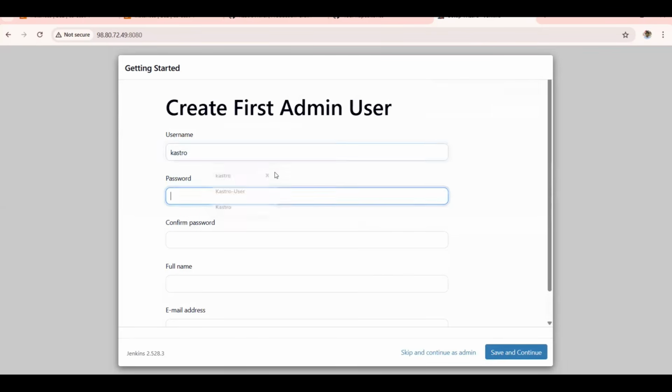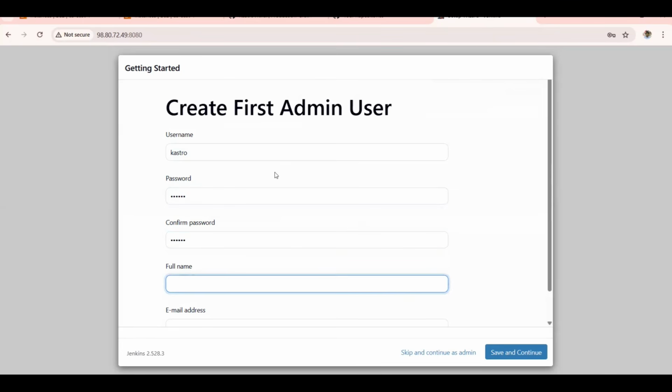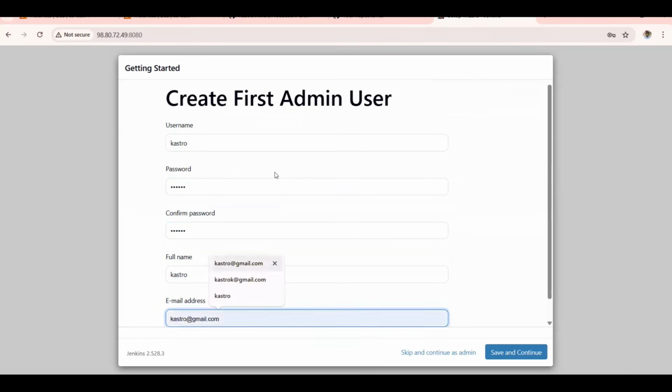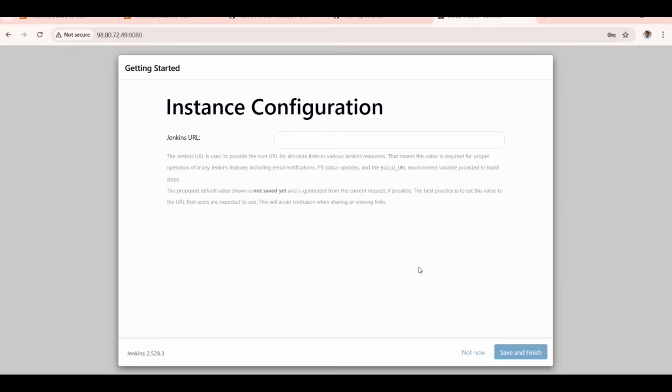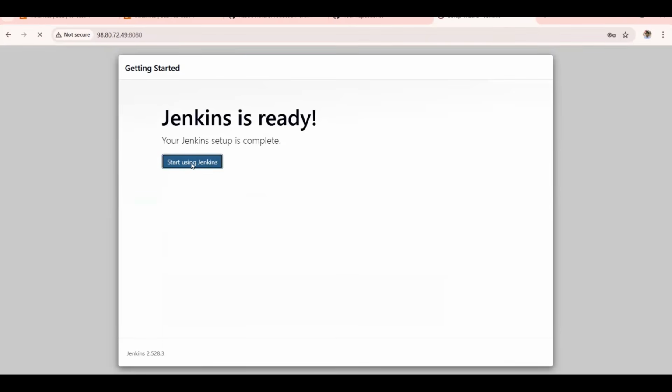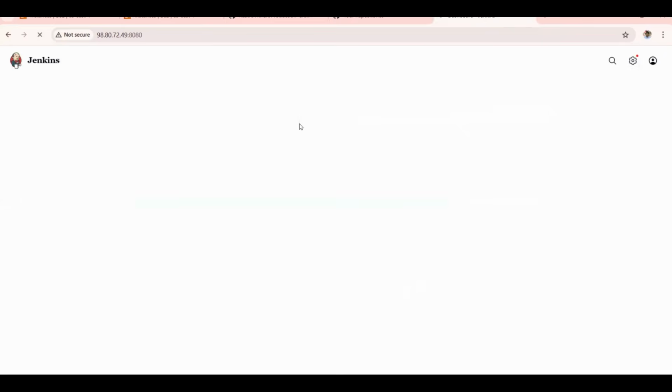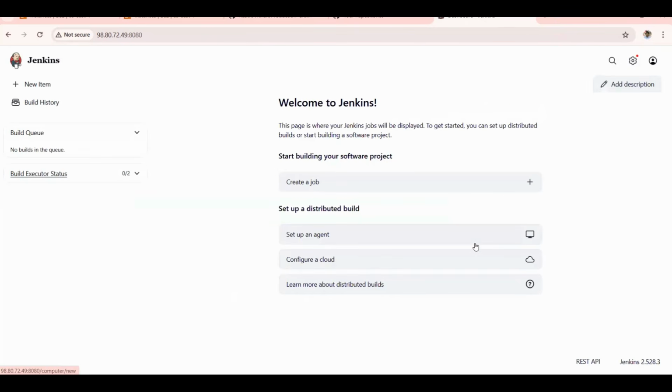I'm just going to give the username as Kastro, password whatever your requirement, and then confirm the password, give the full name, and then provide one email ID. And then click on save and continue, and click on start using Jenkins so that you will be able to see the Jenkins homepage. So click on save and finish, and then click on start using Jenkins. With this, the Jenkins setup is ready. We'll come back to this Jenkins console in a while.